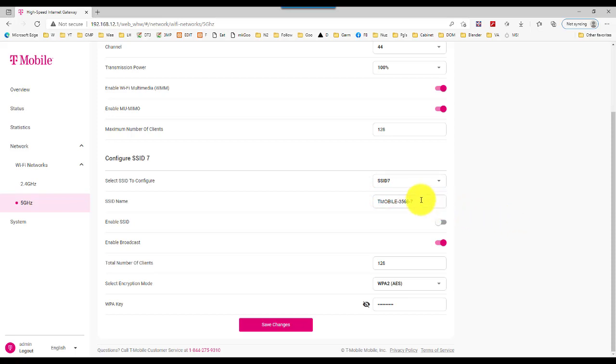Give your SSID a name, like CIA-HQ. Enable the SSID. Set the password. Click Save Changes. After a few seconds, you should receive a message saying the changes have been saved successfully.